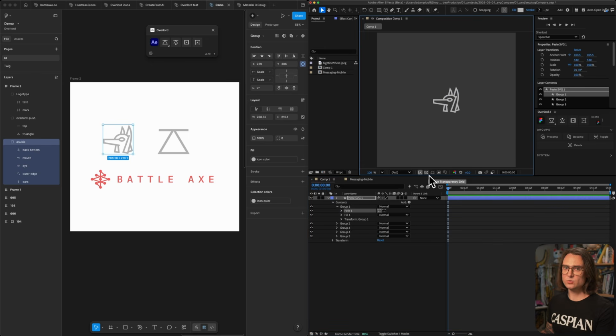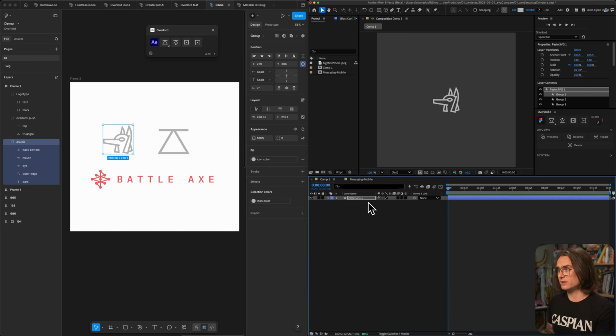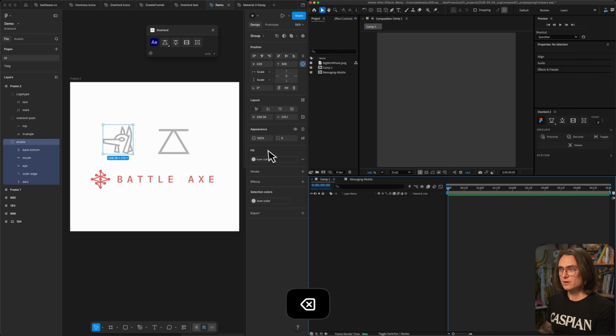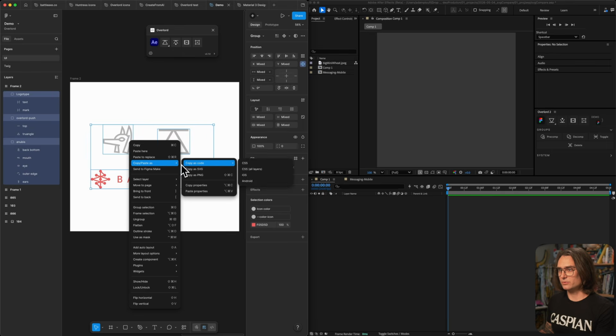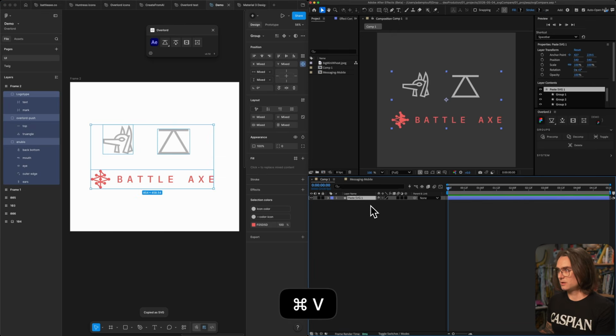As a 20-year user of After Effects, this is great. I'm really impressed. This is exactly how it should work. All design programs should be able to copy and paste something standard like vectors. So I'm really happy to see that. Let's try what it looks like with multiple layers.